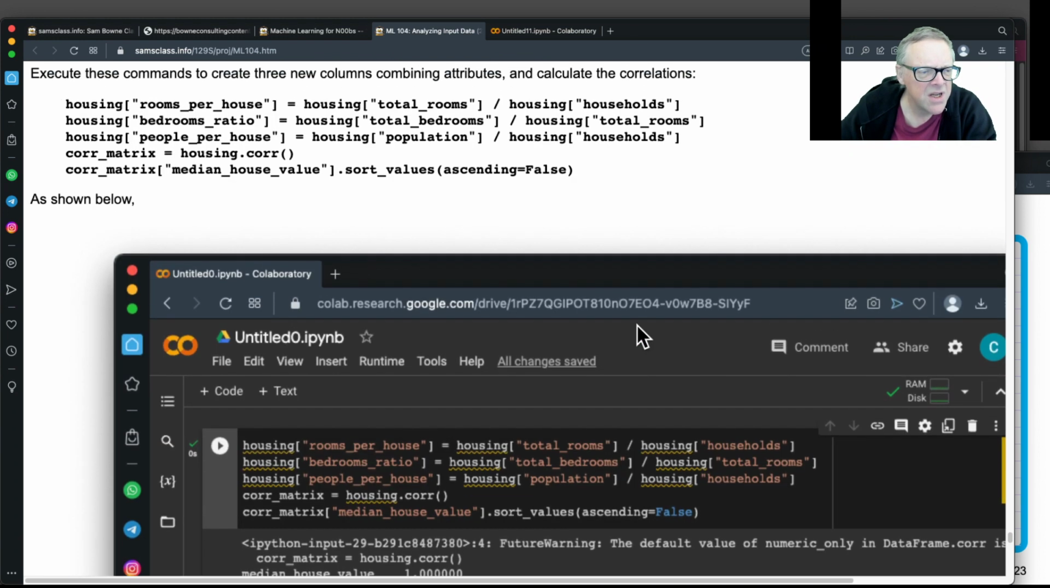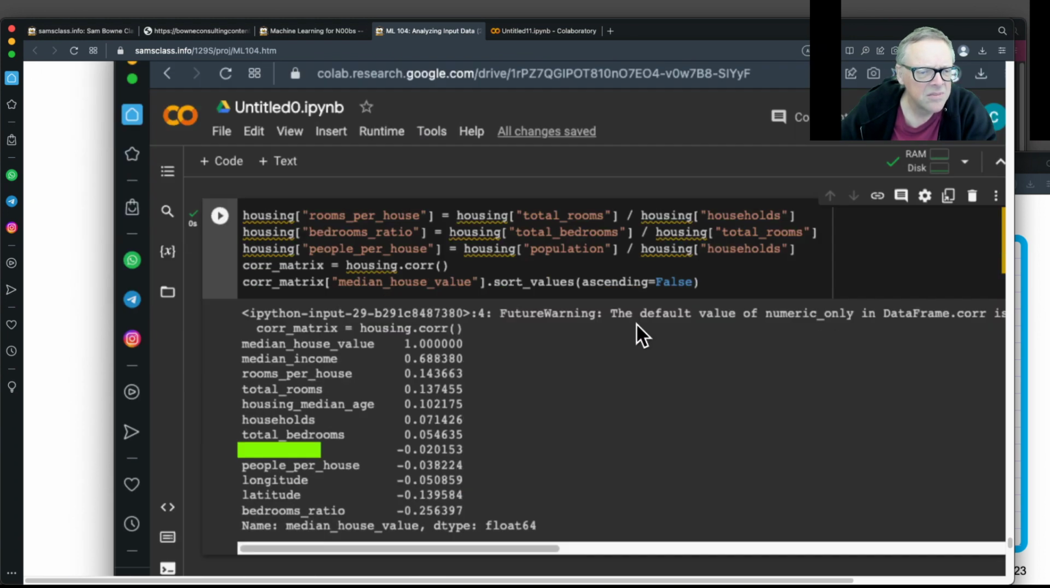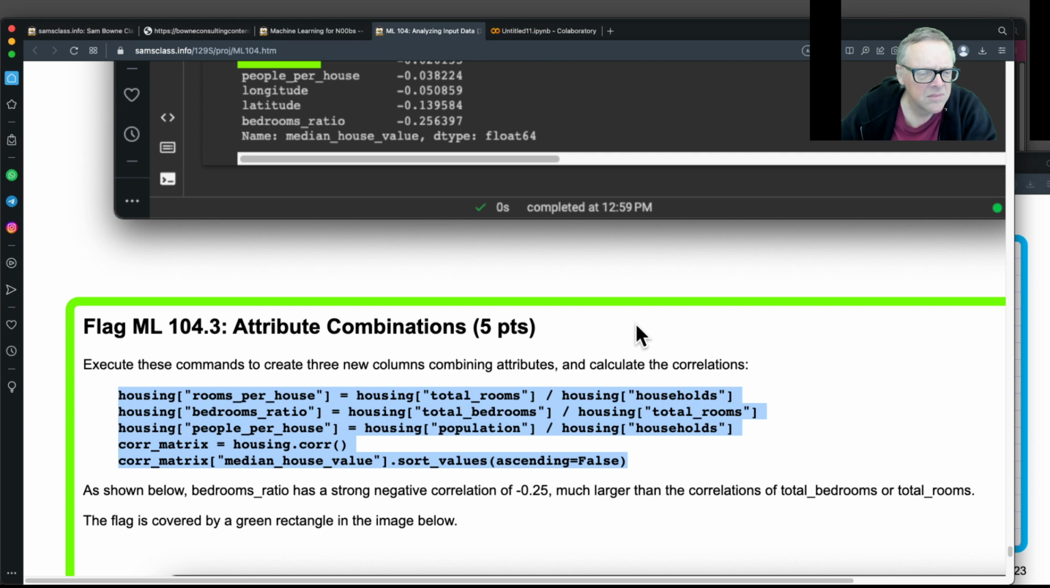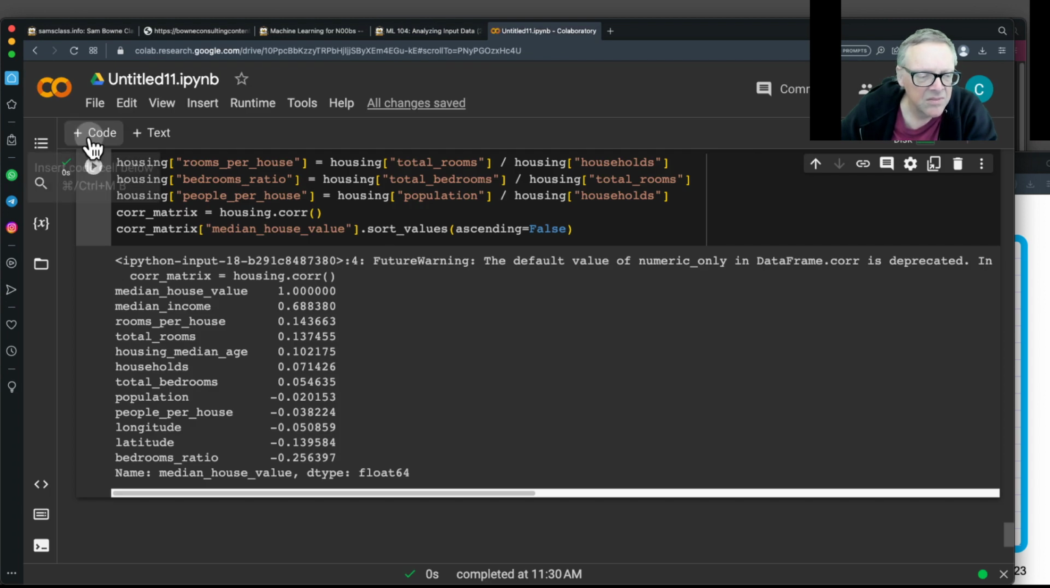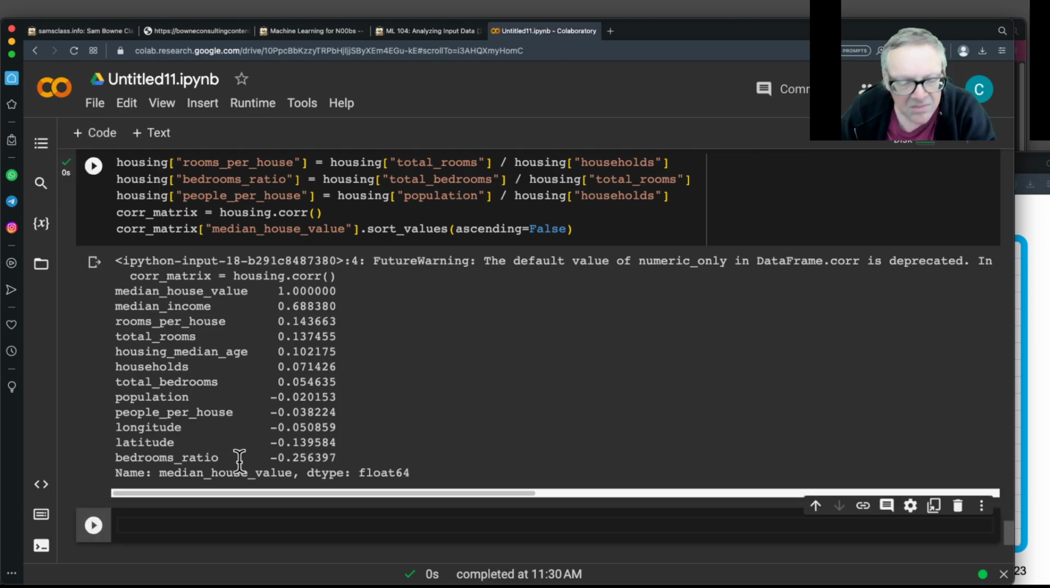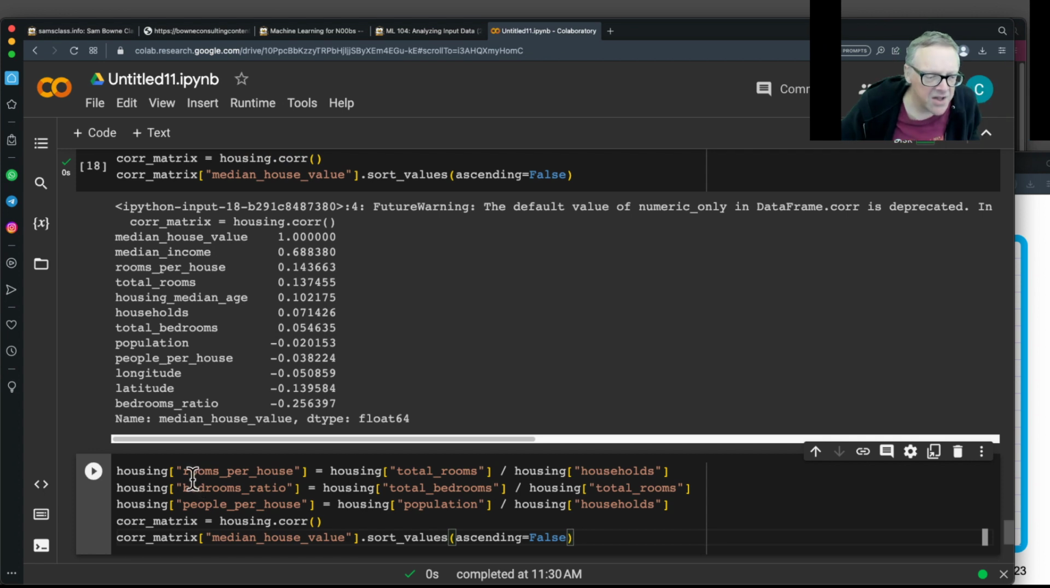Isn't that what we just did? I guess we didn't create the columns. All right. Yeah, this will create new columns in the housing table.